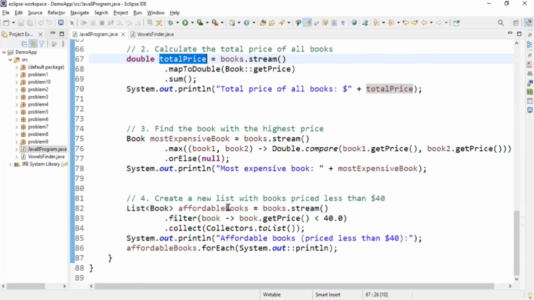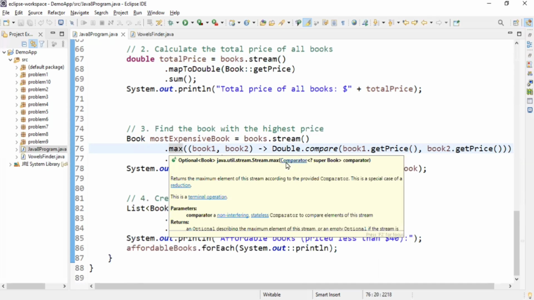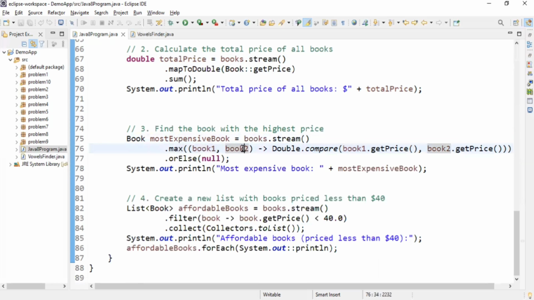The next thing is the most expensive book. We need to find the book with the maximum price. We use books.stream().max, and max takes a comparator. The comparator is where we compare two books. We provide book1 and book2, and we want to compare the prices of the two books. If we don't find a book with maximum price, then we return none. The most expensive book is the variable, or the book, that we get. If you want to just print the price, you can use .getPrice.